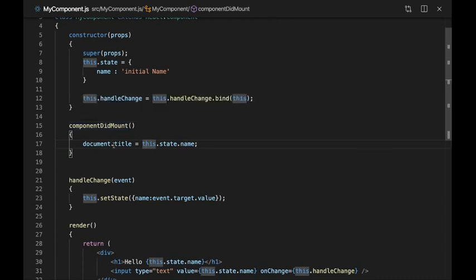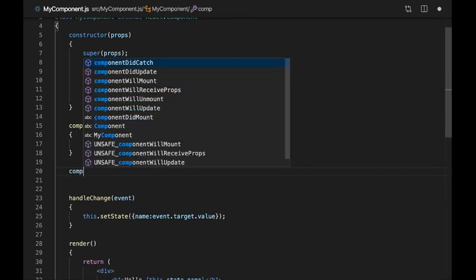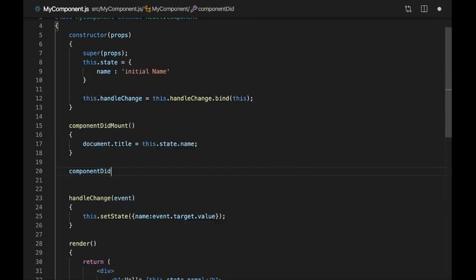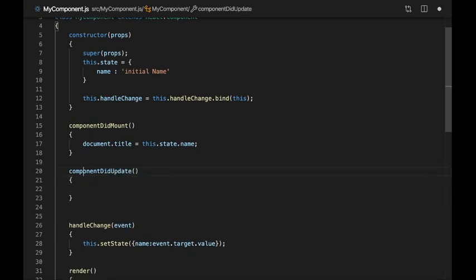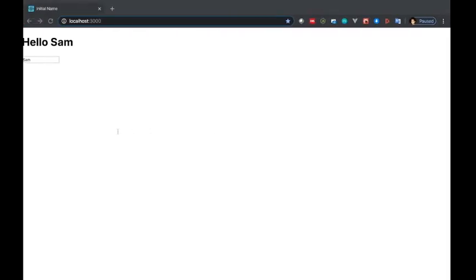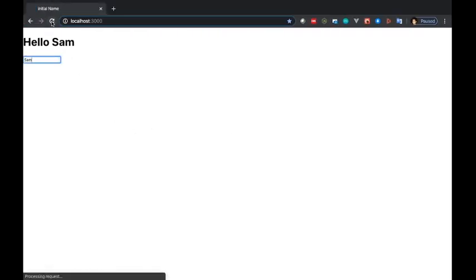So for events that need an effect where you want to update your page, we have to use something known as componentDidUpdate. So let's do componentDidUpdate, and let's do the same thing here as well. Let's refresh, and now let's go back and see this in action.